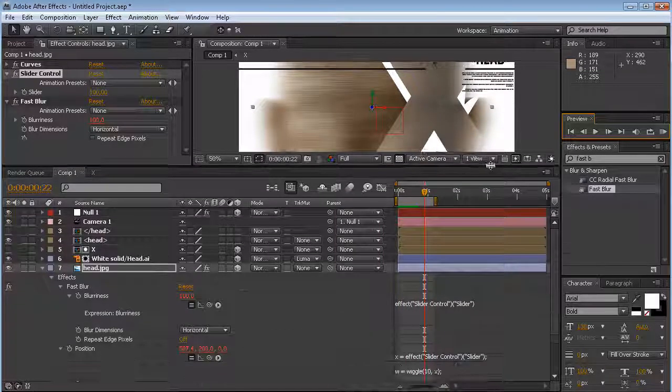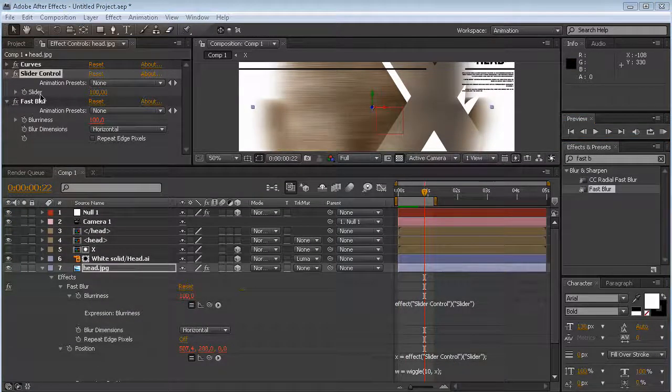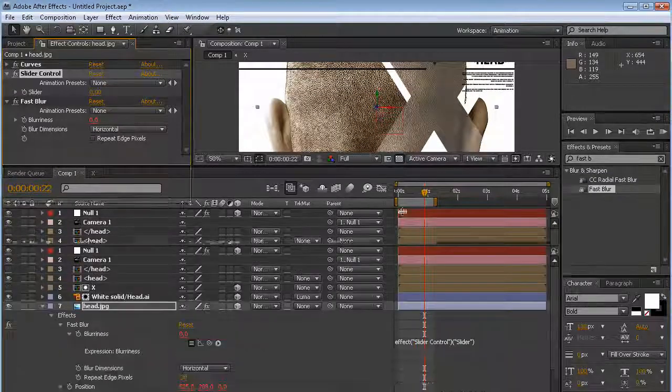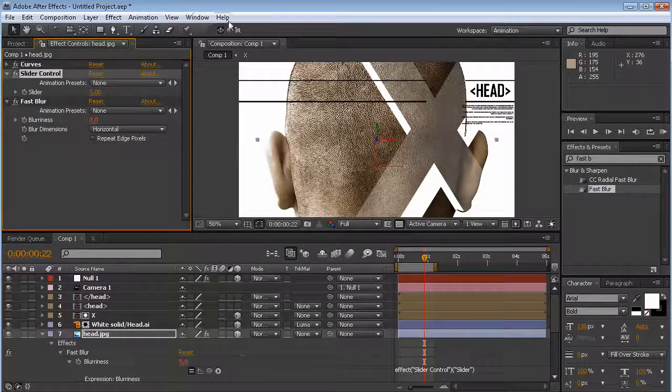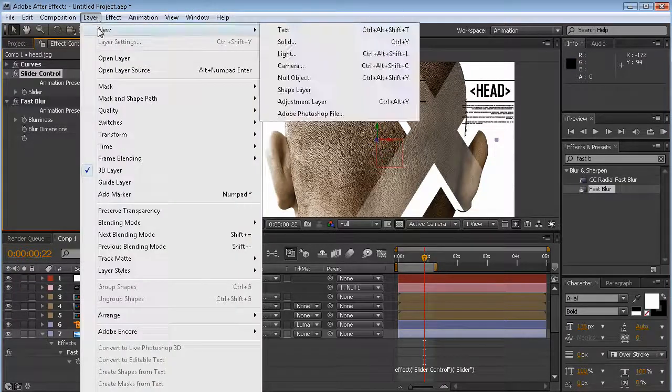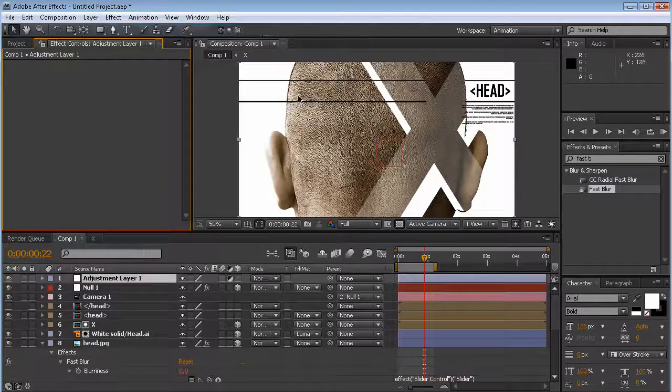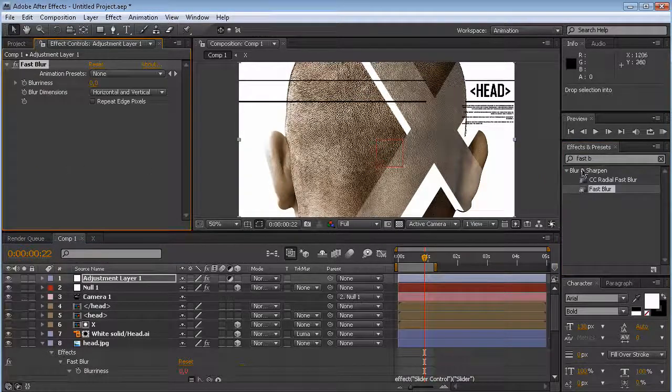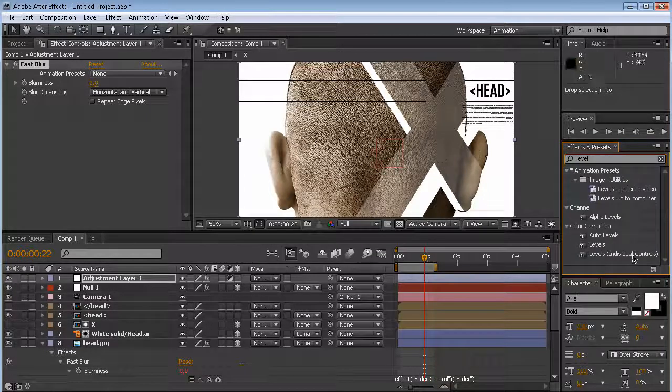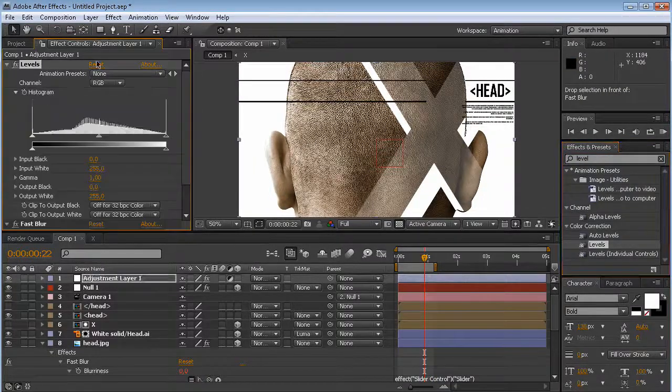Cool. So let's set this slider back to 0. Let's begin with adding an adjustment layer. I'm going to add the fast blur to this adjustment layer, and I'm going to add the level effects, because I want to start this animation with a flash.